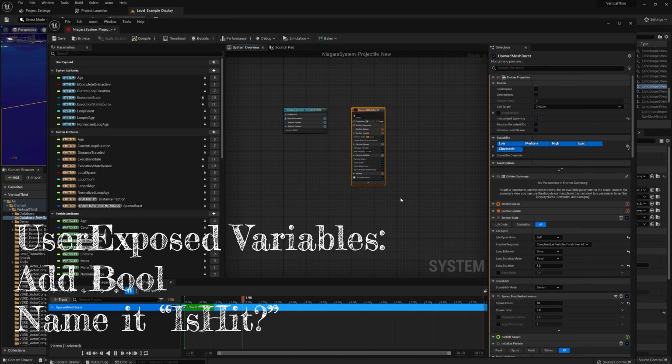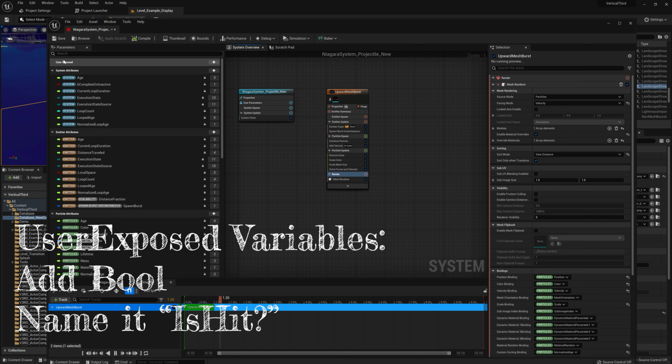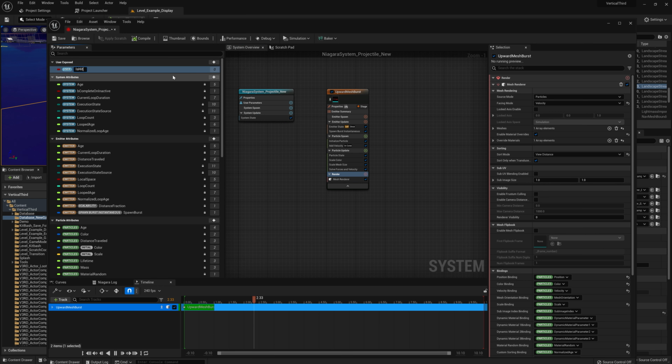The first thing we're going to do is up in the top left, we're going to add a bool variable. We will click the plus sign and search for bool. Click on the option that's available, and we're going to name it isHit.